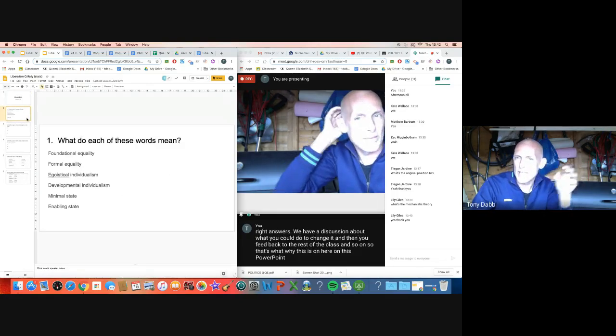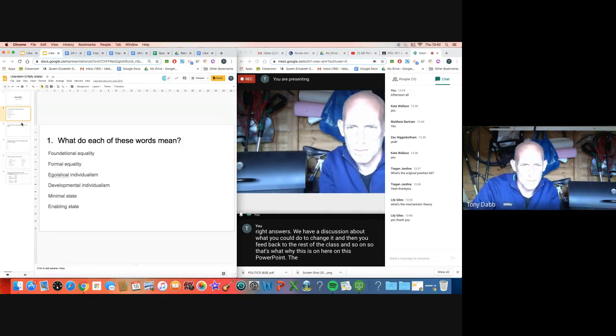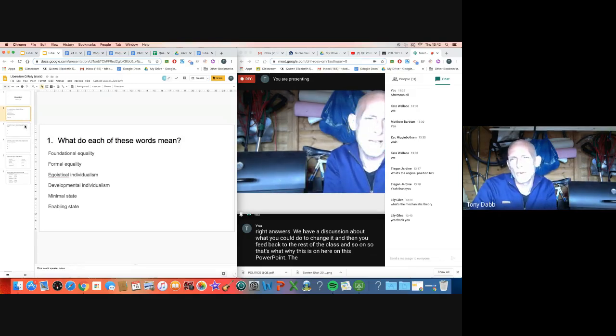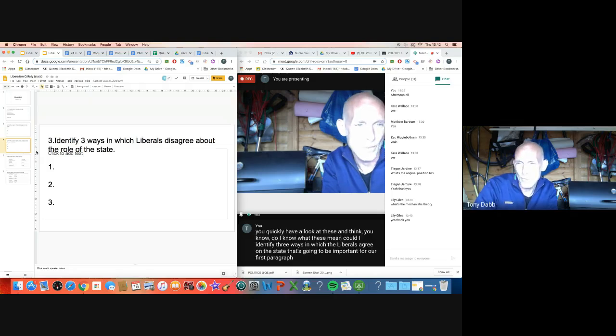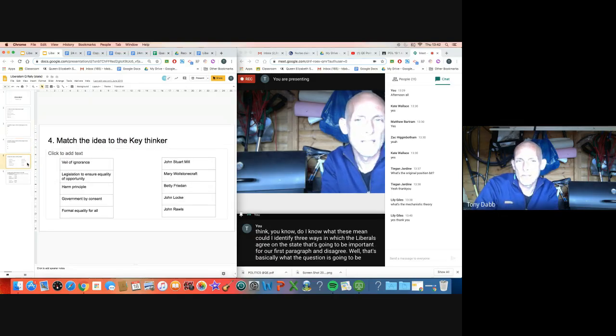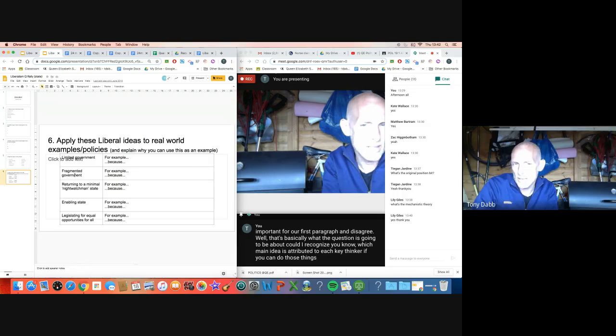The only reason I've left it in, even though we're not in classroom, is because I think if before you write the essay, you quickly have a look at these and think, do I know what these mean? Could I identify 3 ways in which the Liberals agree on the state? That's going to be important for our first paragraph. And disagree? Well, that's basically what the question is going to be about. And could I recognize which main idea is attributed to each key thinker? If you can do those things, then you're on the way to putting together at least some basic knowledge. So what I normally do is use it as a preparation, like a recap.